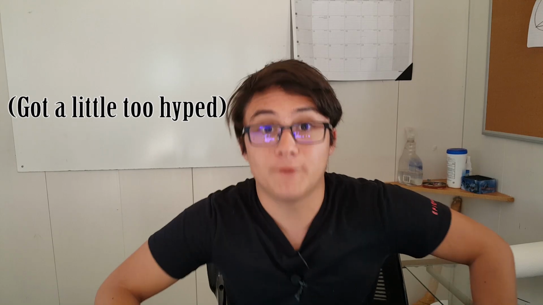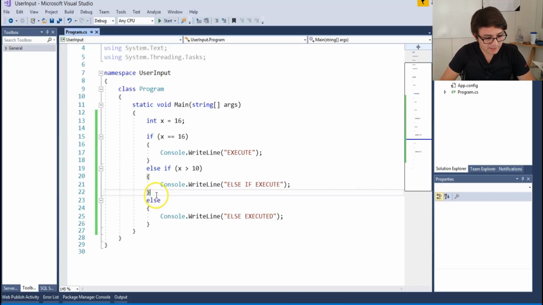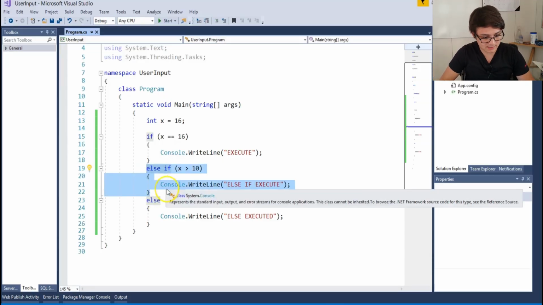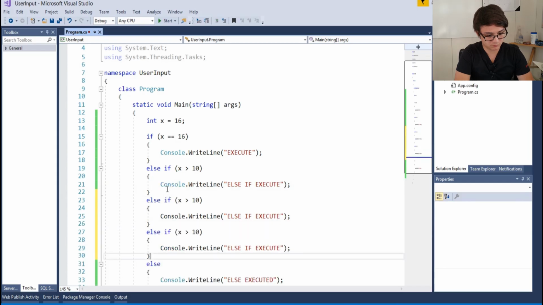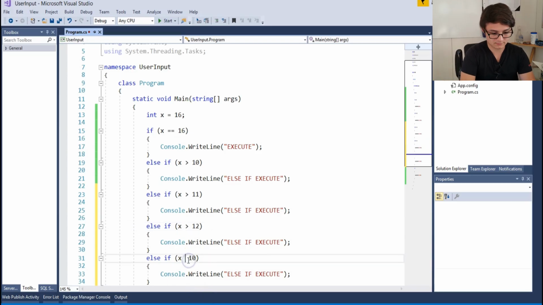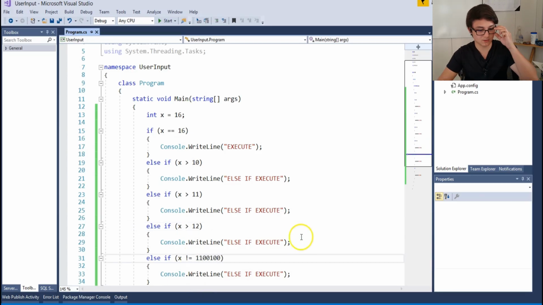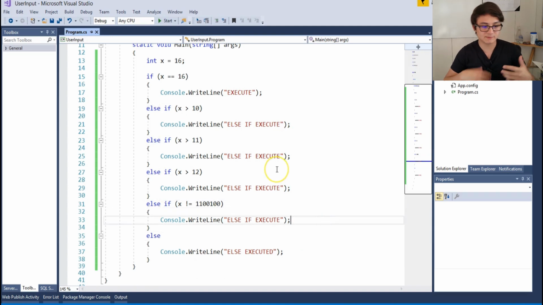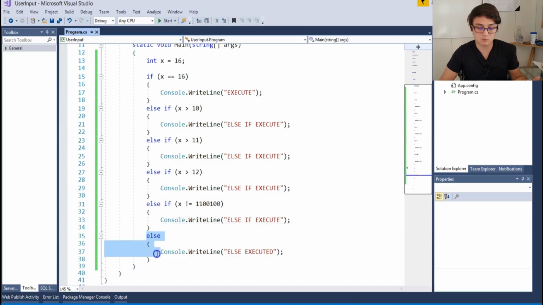And guess what? We can have as many of these else if statements as we want. We can have boom, boom, boom, up to infinity. We can have it check if it is greater than 11? Is it greater than 12? Is it, I don't know, not equal to whatever that number is. It doesn't matter. You can have as many else ifs as you want, and they're all going to sequentially check one after the other until one is found. And if not one condition is met, then this else block will just run.